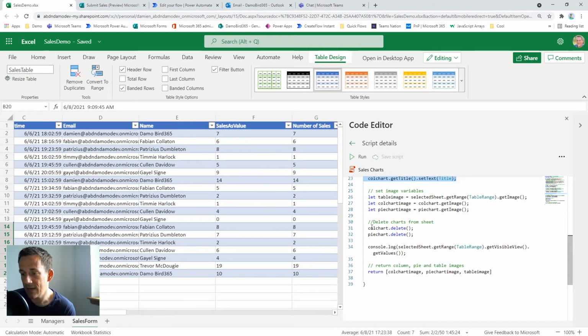So to keep things tidy, I delete the column chart and the pie chart from my data here. And you can see here in my console log, which is great for testing, I return the visible values for a particular selection or filter. And then finally, in order for the Power Automate to work, I return the chart image, the pie chart image, and the table image back to my Power Automate Cloud Flow.